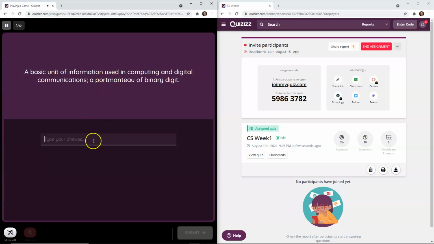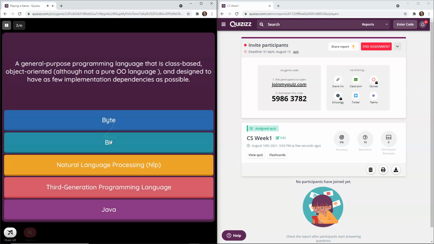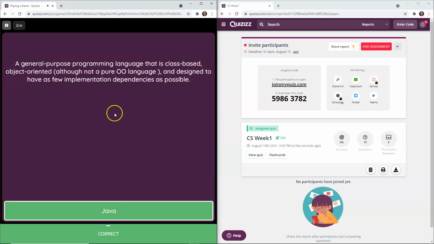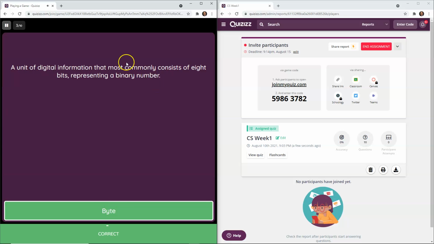A basic unit of information used to compute a general purpose programming language that is class-based, object-oriented, although not a pure OO language, designed to have as few implementation dependencies as possible. Java. A unit of digital information that most commonly consists of 8 bits representing a binary number. Byte.